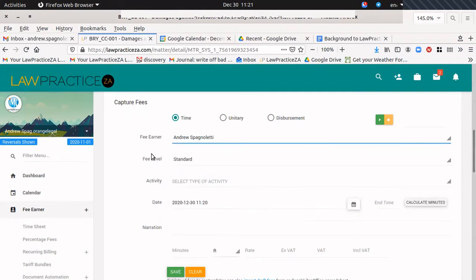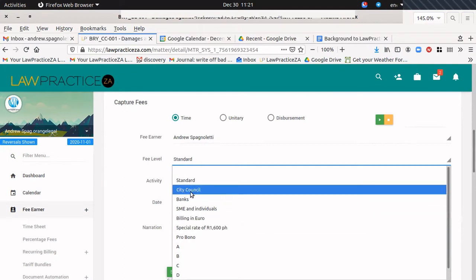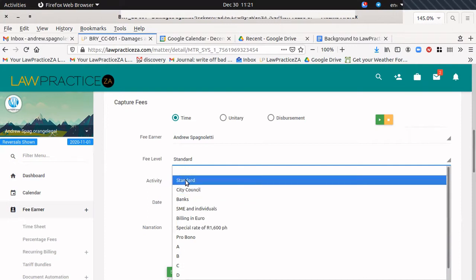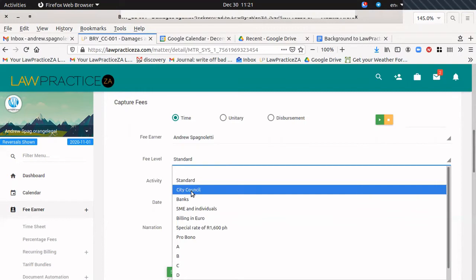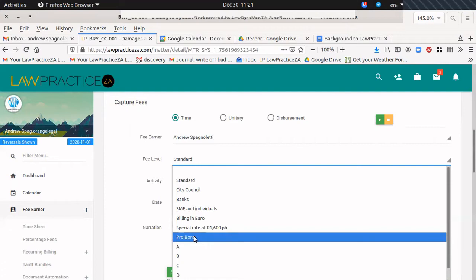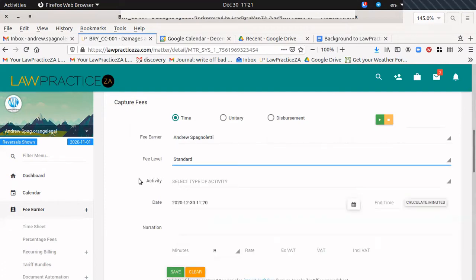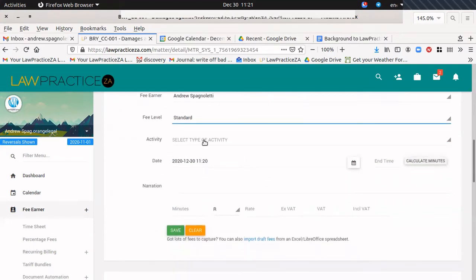The fee level for time-based is at what rate has been assigned to this particular fee earner for the different fee levels, whether it's city council. So standard in this case could be 2,000 Rand an hour, city council might be 2,500 an hour. A pro bono could be zero, and there's a special rate of 1,600. So this could also be a client. So if I leave it standard, the next thing you will do is select an activity.